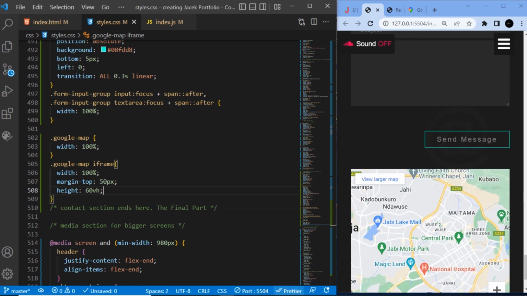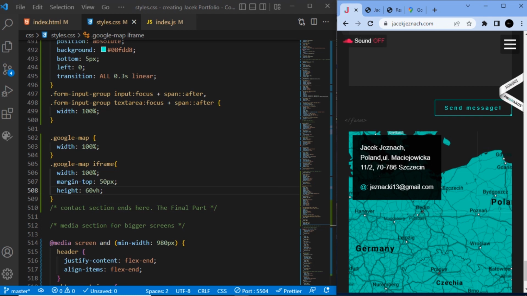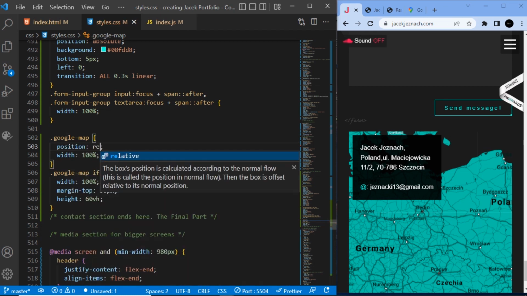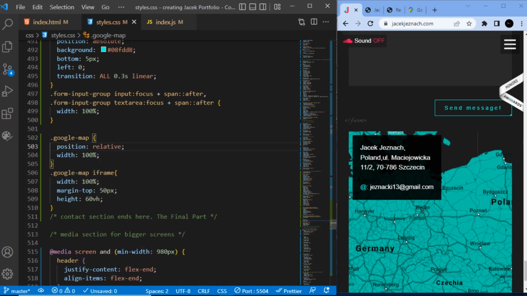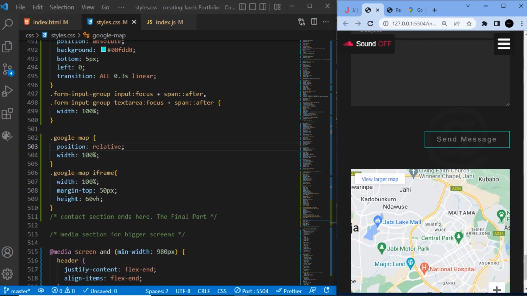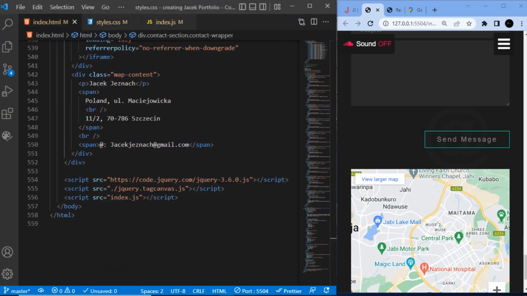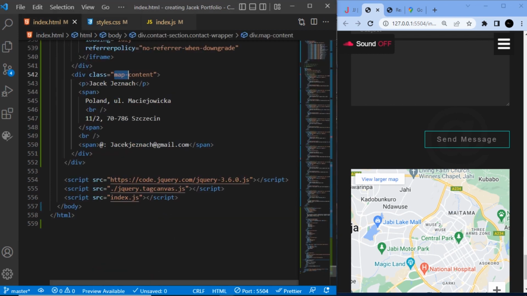So what we have to do now is to add this new content on the map. So set the Google Map position to relative, like so, and now let's work on the map content. So what we have to do on the map content now, let's just select the class name.